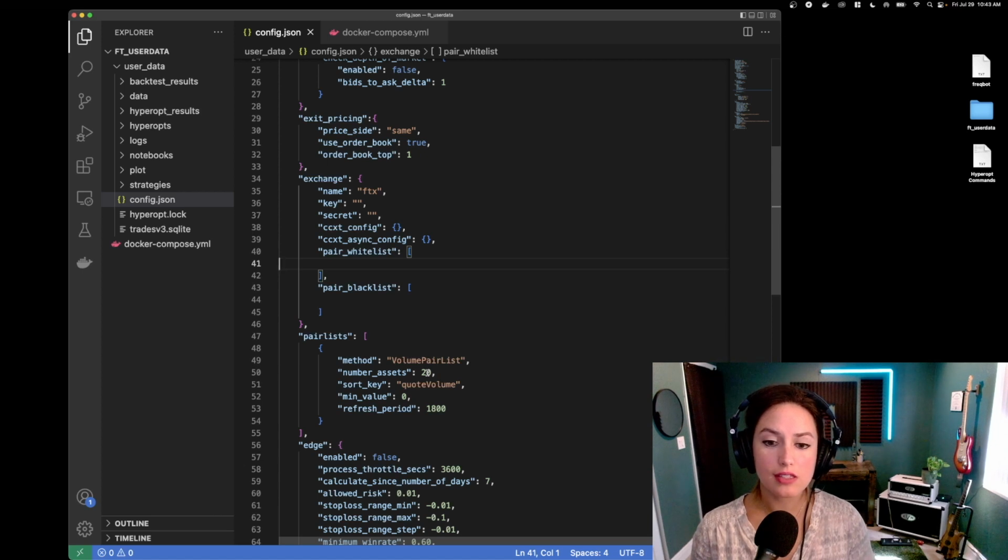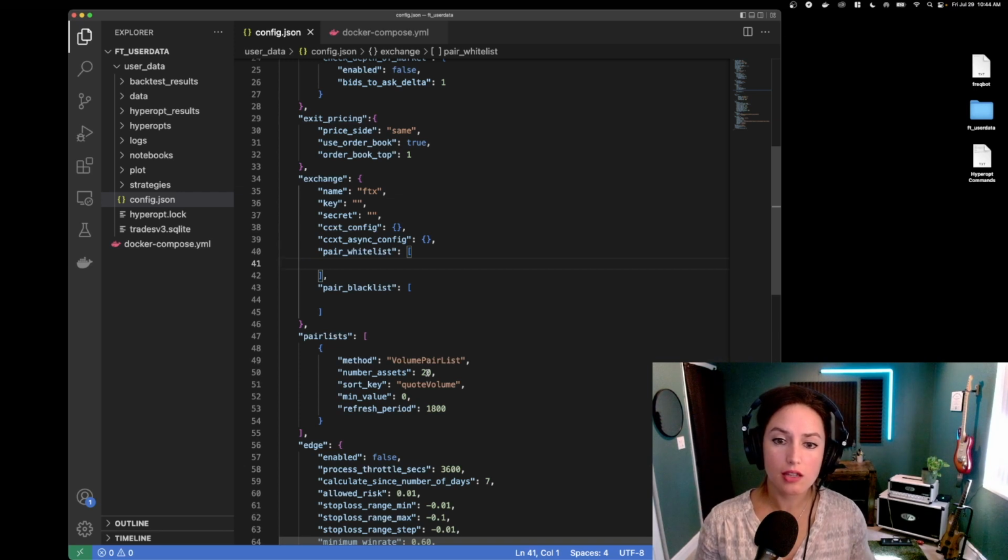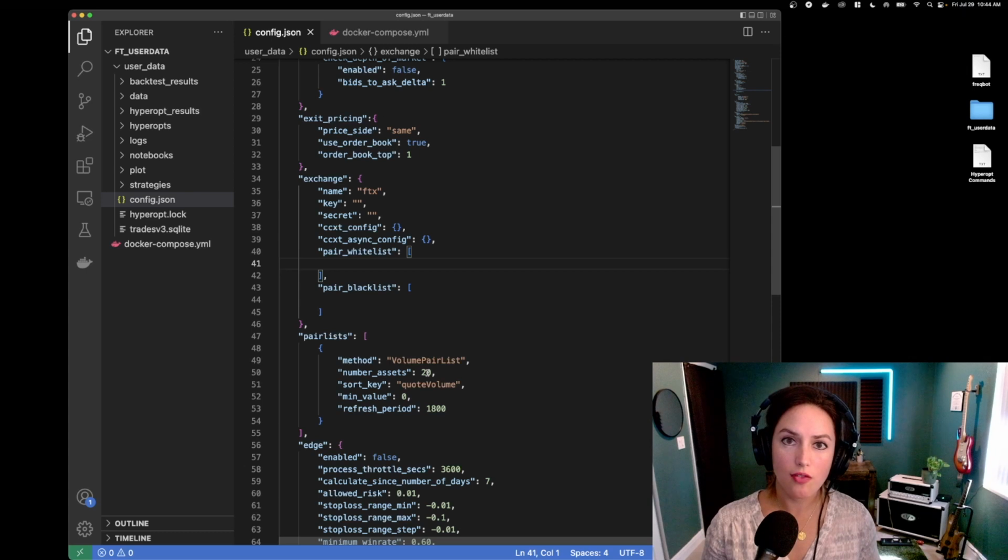The reason for this is the volume pair list is changing moment by moment historically. So we don't store that data, or Freqtrade doesn't store that data. So we need a static pair list in order to observe the performance of our bot over time in the past. So the first thing I'm going to do is change this to static pair list.